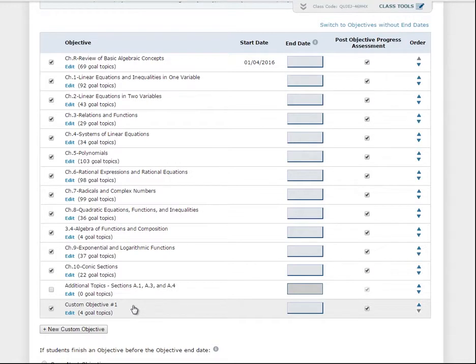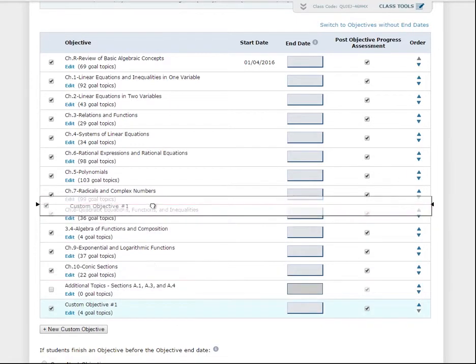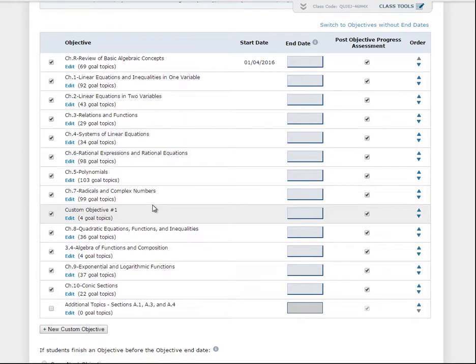Once you have your objective content set, you'll want to organize them to align with your curriculum. You can move them using these arrows, or you can select and drag. If you want to remove an entire chapter, just uncheck the box.